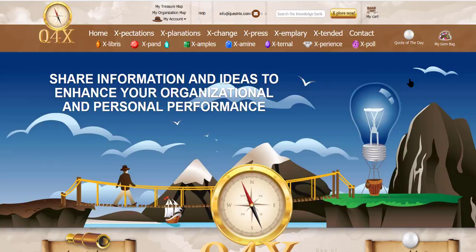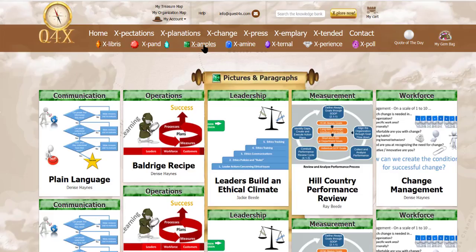So what happens when you find something interesting? Well, let's go find something interesting. For example, and we're going to go through each of these menu options, but let's look first at the emeralds. These are the examples. These are what we refer to as a picture in a paragraph. So this may kind of remind you a little bit of Pinterest.